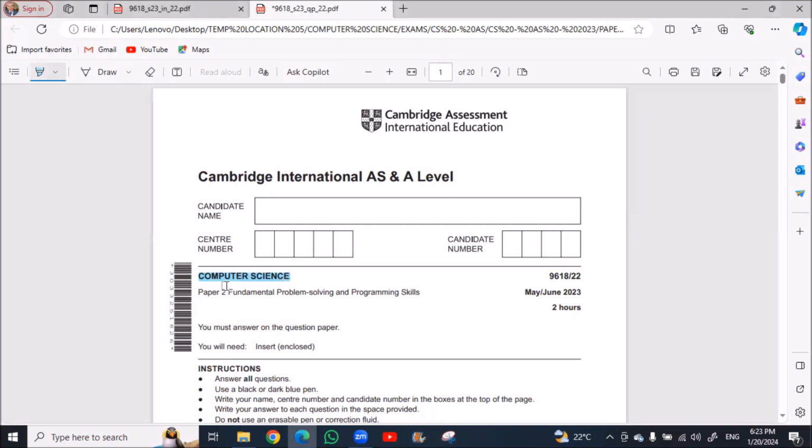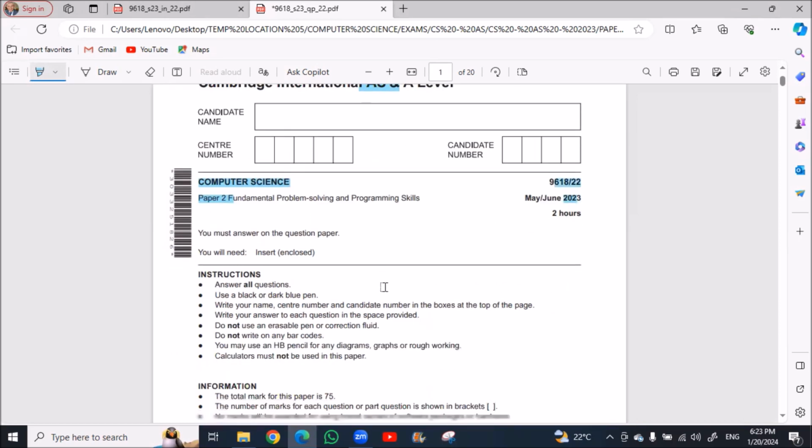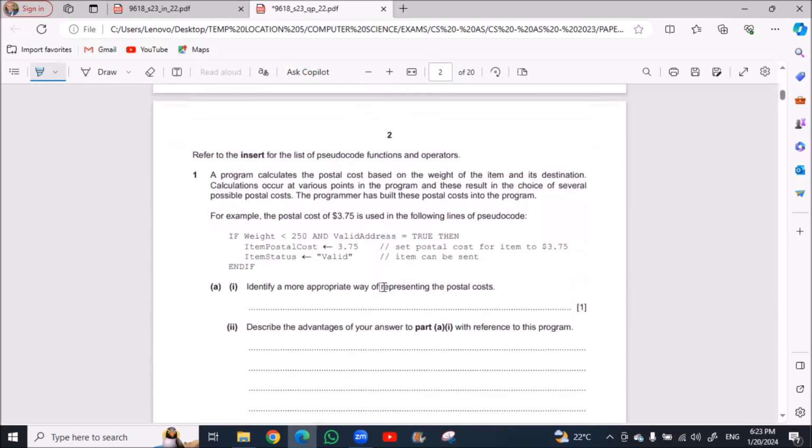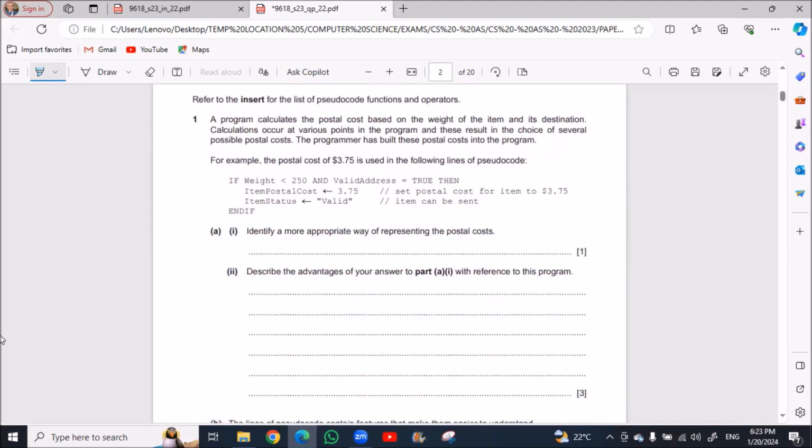Today we'll start solving Computer Science Paper 2, AS, May June 2023, Variant 2. In the previous video, we solved Paper 1. Today we'll start by solving Part 1. A program calculates the postal cost based on the weight of the item and its destination. Calculations occur at various points in the program, and this results in the choice of several possible postal costs. The programmer has built this postal cost into the program.